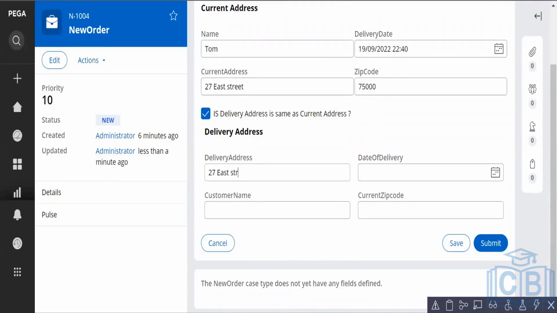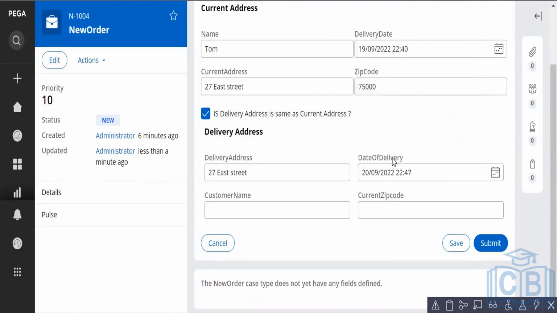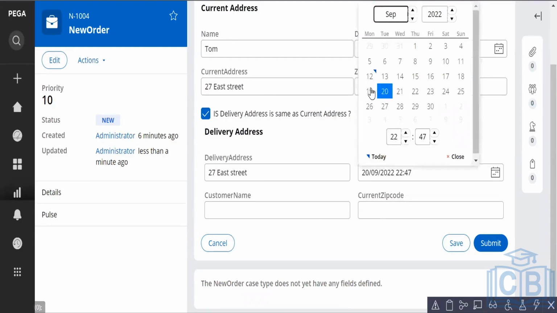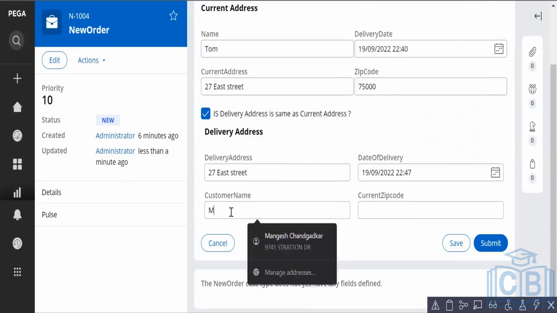Is it case sensitive? If I give a capital E or the street. No, that data is a text value, but you can enter whatever data you want, like any random values. Delivery address would be Diamondware. I'll give the same.